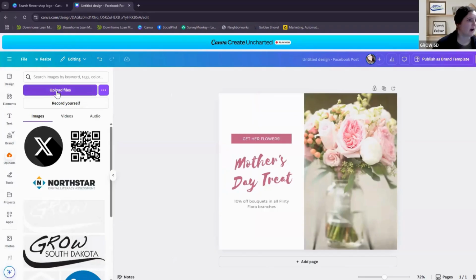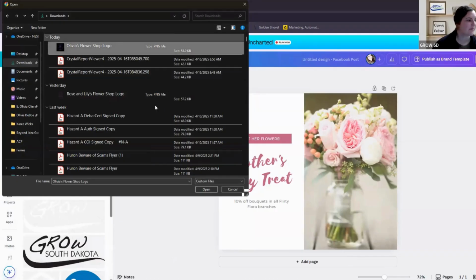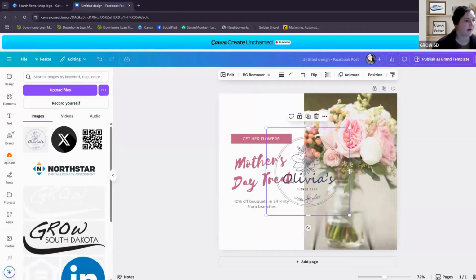And I'm going to upload our logo that we just created. So when I click on uploads, then I'm going to go into upload files, downloads, Olivia's Flower Shop logo, and then I'm going to click on open. So now you can see it's downloading onto our uploads. Once that's done, just click on the image and it will pop up onto your screen.